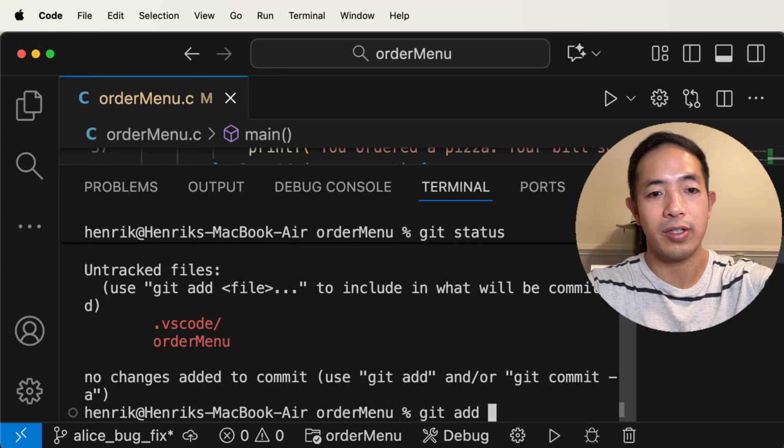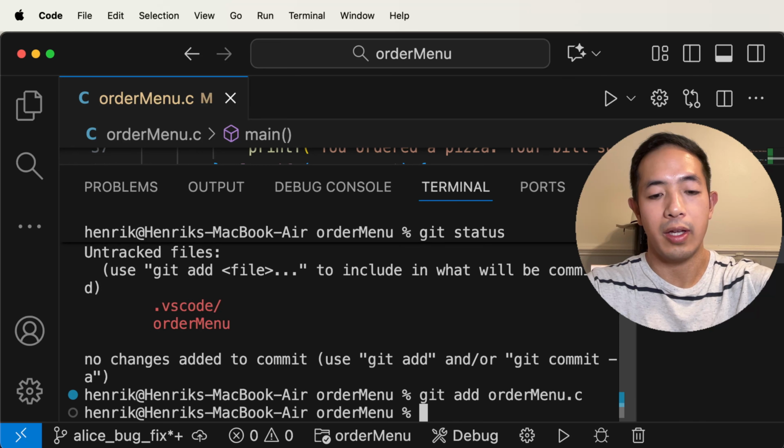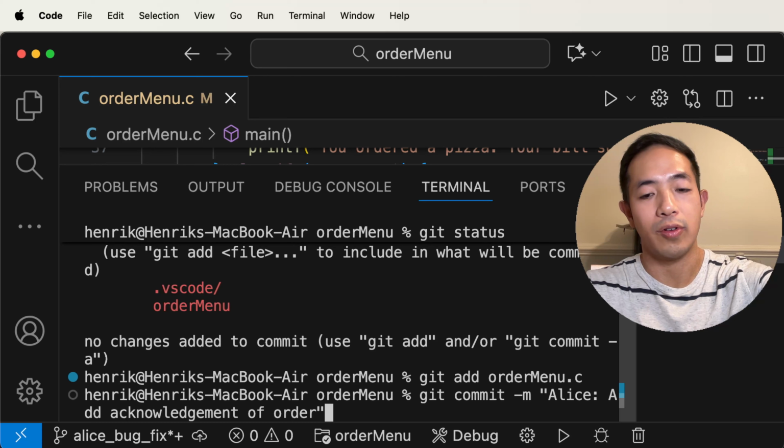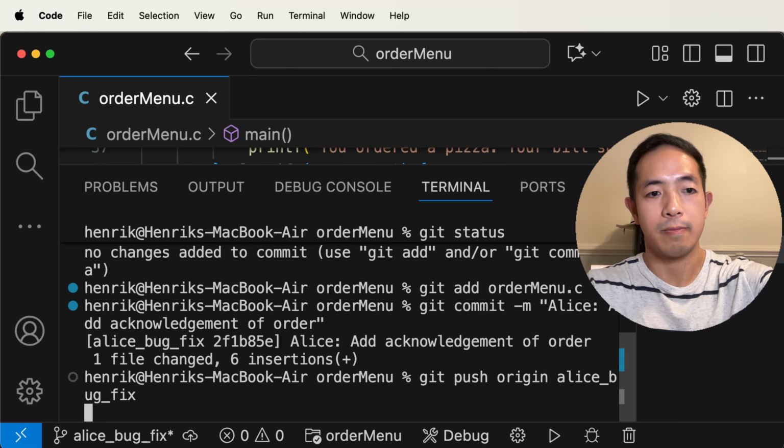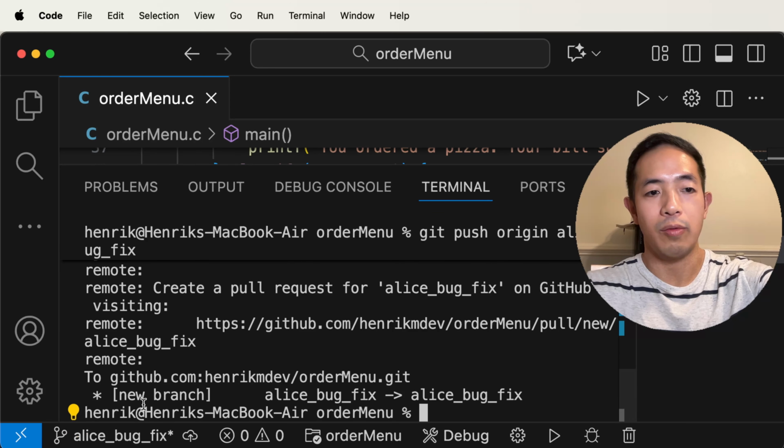So let's add this order menu change. And then I'm doing a commit message here. I'm going to say Alice, add acknowledgement of order. Then we're going to do a git push origin Alice bug fix. Okay, we created this new branch.